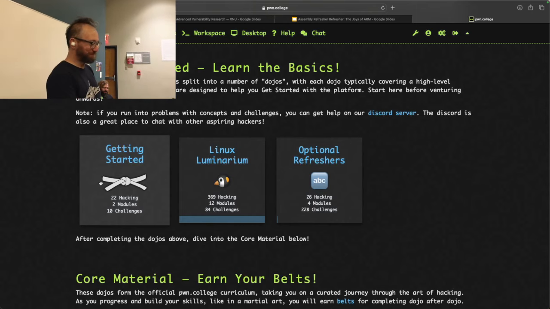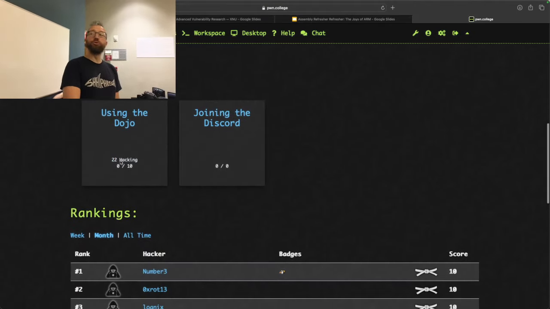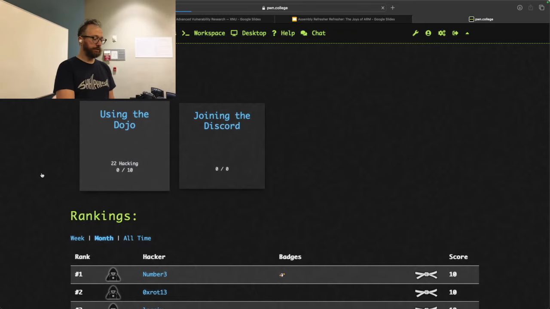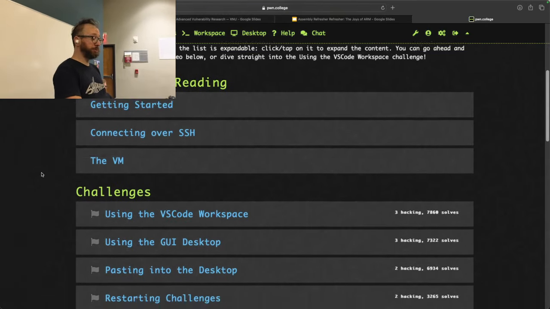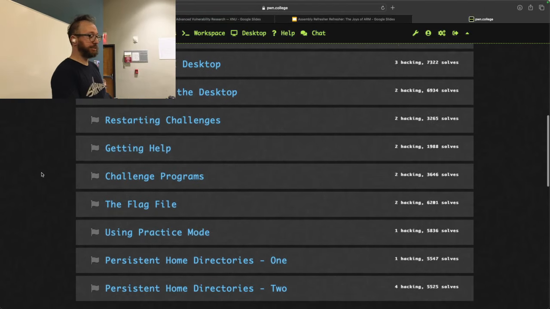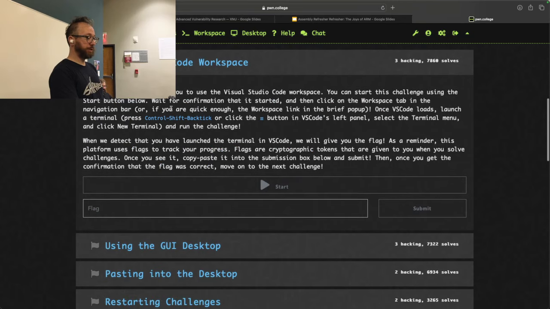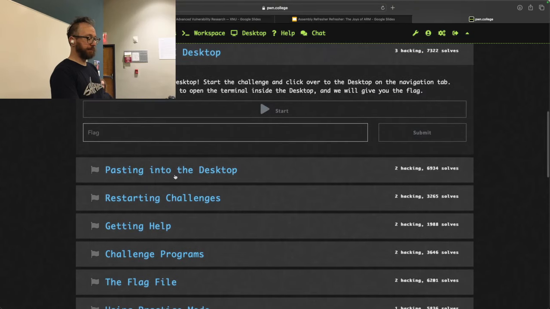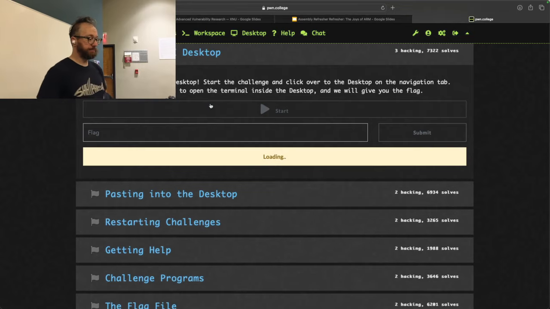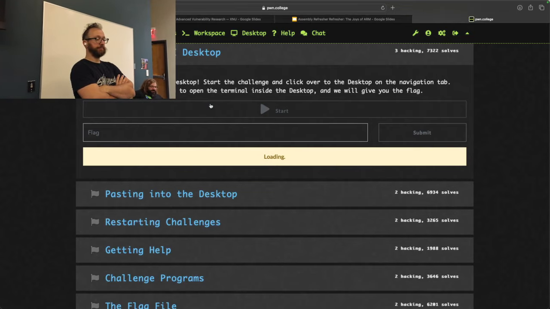Okay, you can click getting started and go through this to learn how to use the dojo. All right, there's 22 people learning how to use the dojo right this moment. Just a couple of nice and easy challenges. You will go through, let's say you want to learn how to use the GUI desktop. You hit start, it loads, starting up a container in the background.